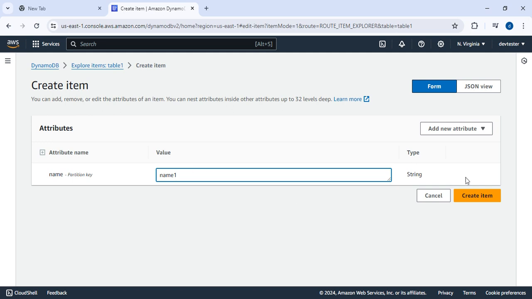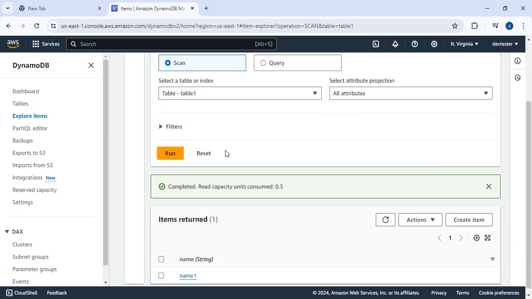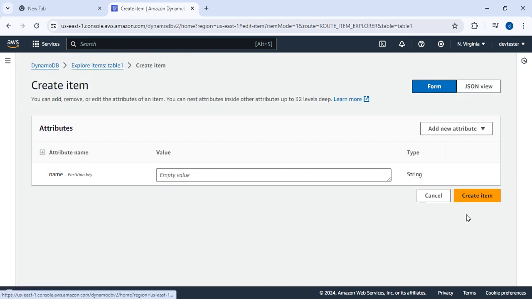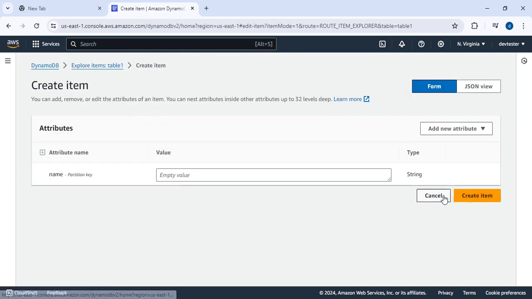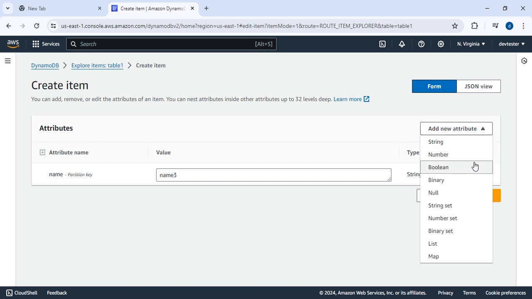Name one, as usual, is string, create. And if I want to create one more thing, name two, create item. Okay, if I want to create one more item, that is name three. But in addition to this, I just want to add another attribute.